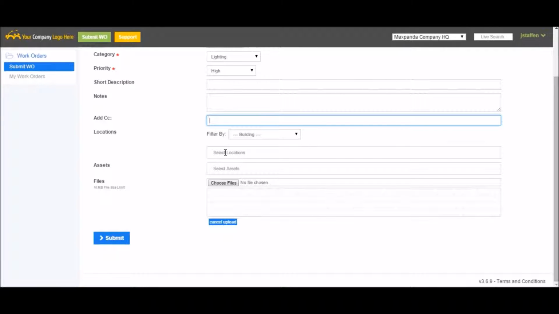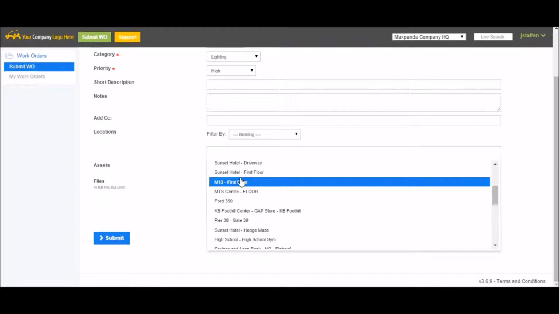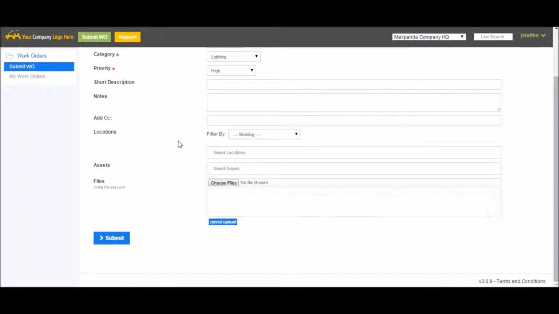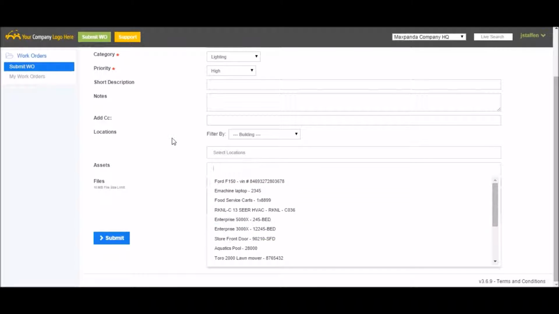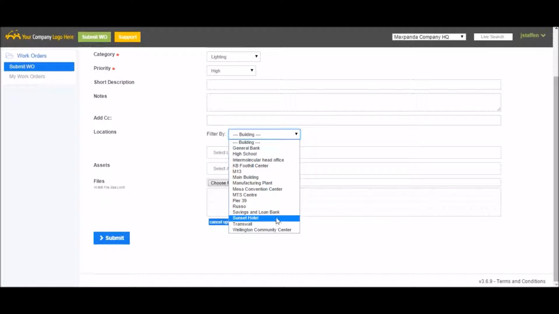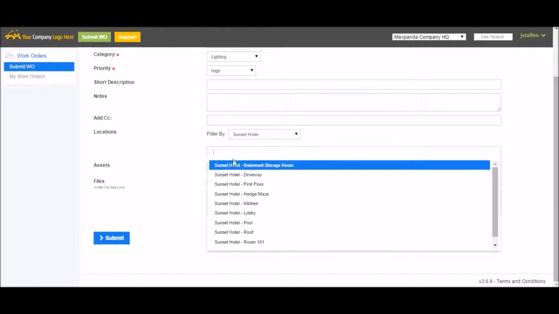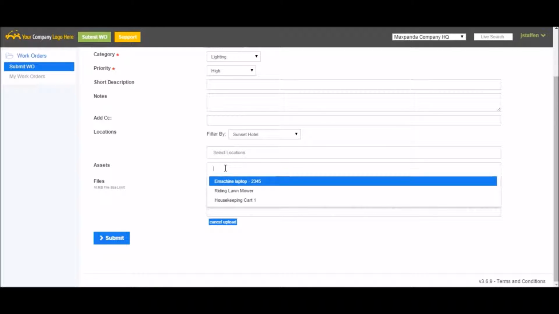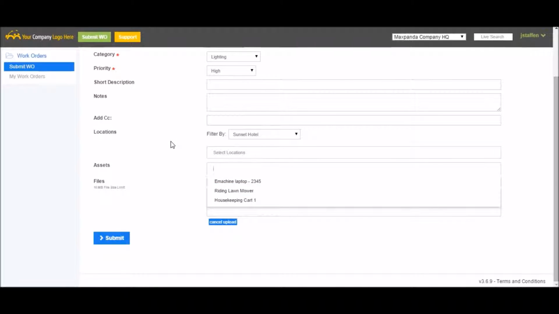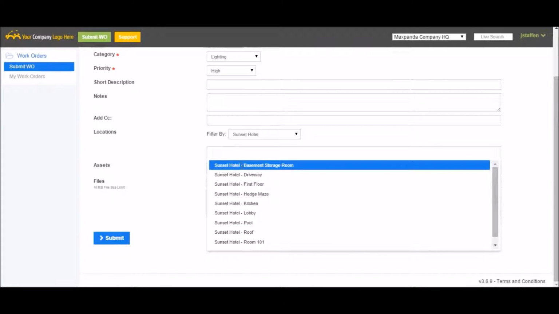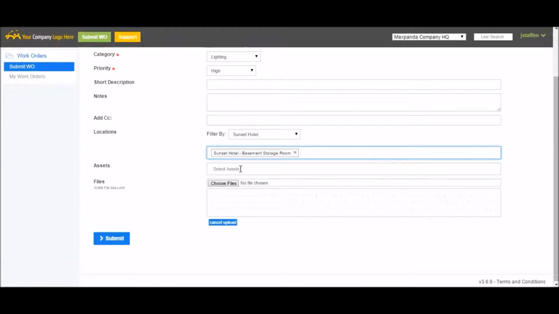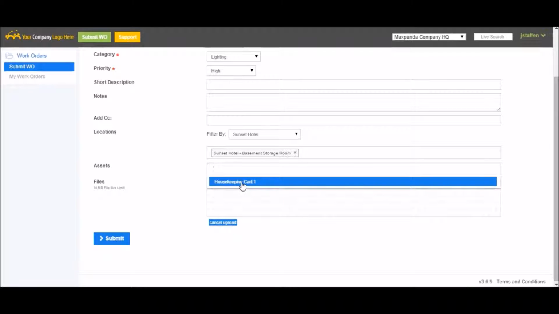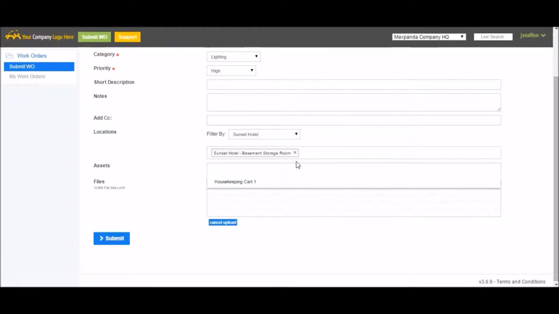done. For example, if I select the locations, it will list all the locations available within my account. If I select assets, it will list all the assets. By selecting a building, it will then filter the available locations to only the locations within that building. And by selecting an asset, it will filter to only the assets in that building. I can go a step further. So if I select a location, the assets filter further to only the assets in that location in that building.